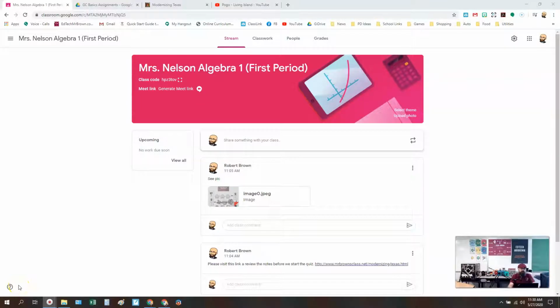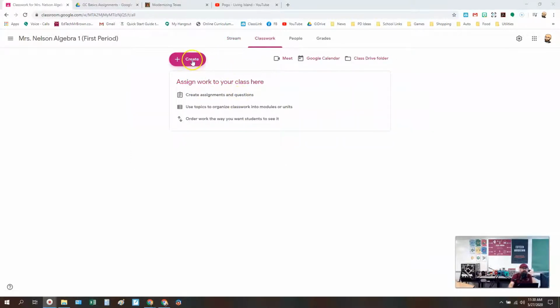All right, so let's post some assignments. Assignments are different than announcements. Announcements show up in your class stream. They do not show up in the classwork. However, assignments will show up in both the classwork and the stream, but we need to post them from classwork. So let's go over to our classwork tab, and here we can create an assignment.